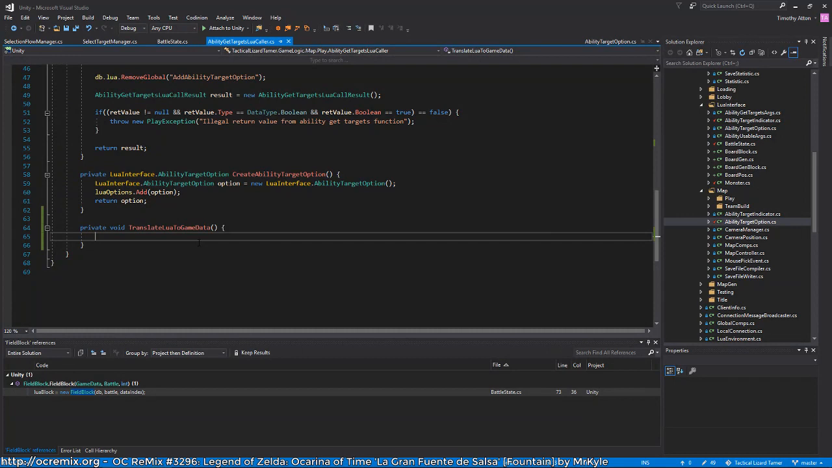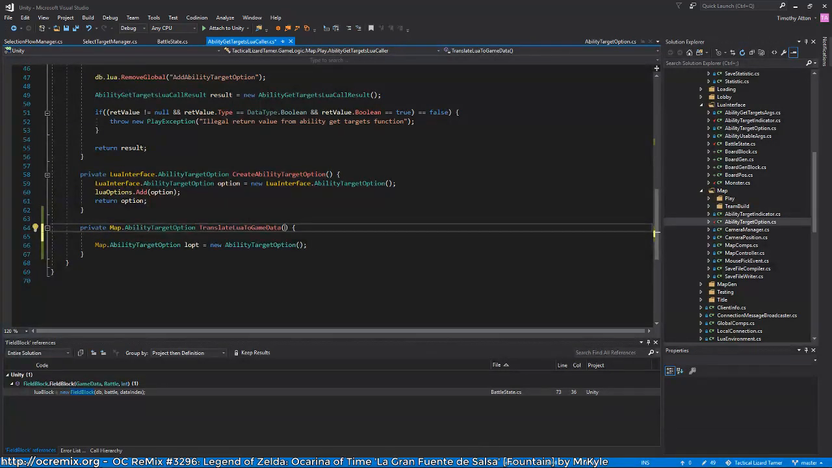Alright, so let's have map ability target option. So this is a logic option. Let's create a new one. Actually, I guess I need to loop through first. Okay, maybe this is what we'll do. We'll return a game option and it will give us a Lua option. So Lua interface. That's a little confusing. They both start with an L. So let's change this to, I guess, game option.